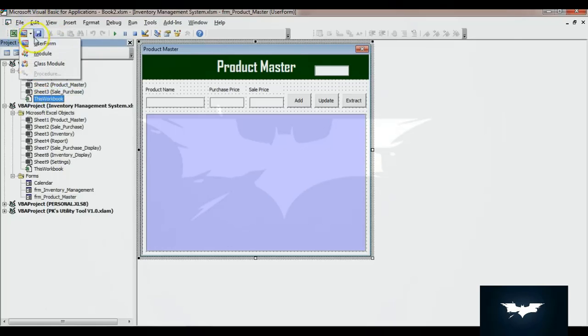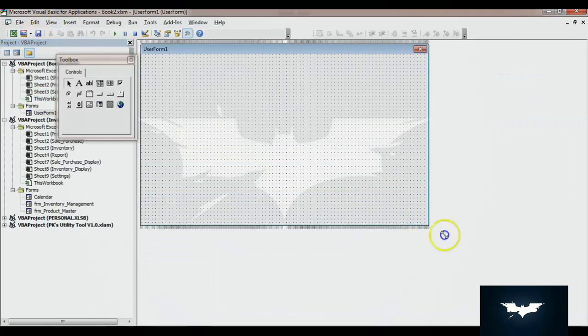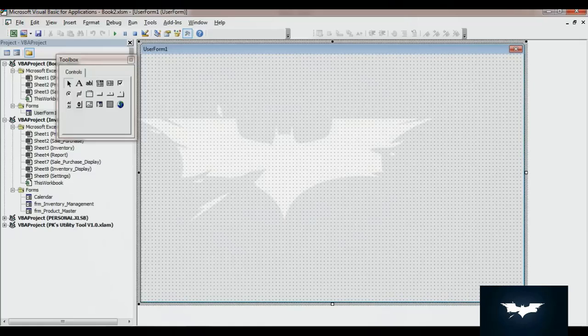Alright, so let me go to Book 2, and here what I will do, I'll insert a user form first. So just go to insert and insert a user form. So this is our user form. Just make it slightly bigger like this.